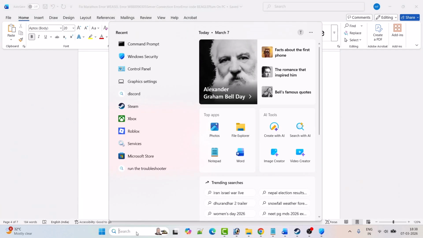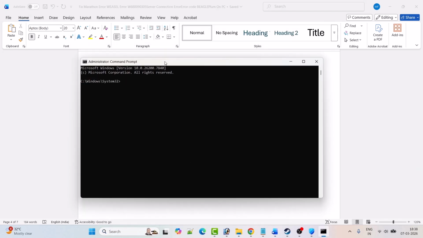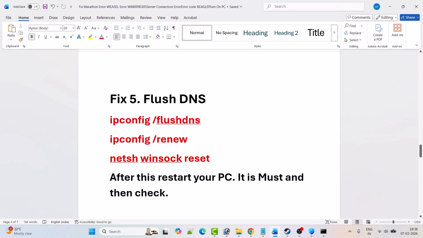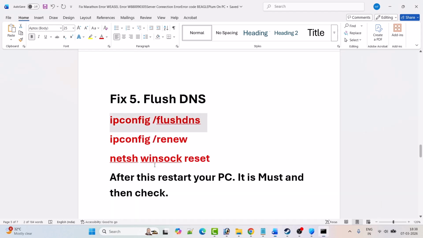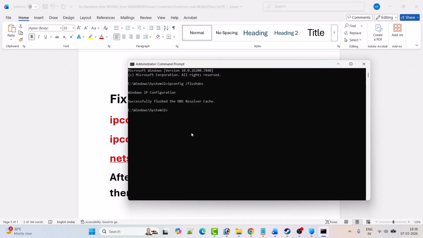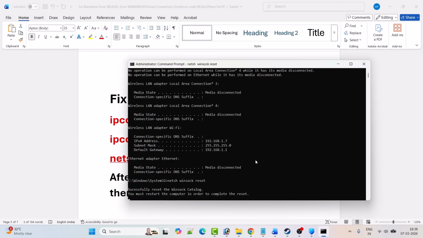So in Windows search type cmd and open the command prompt as an administrator. So click on run as administrator, click yes to allow. Now in the command prompt you have to type these 3 codes one by one and then hit enter. I will provide these codes in my video description so that you can easily copy and paste them. So copy the first code and here paste it and then hit enter. Copy the second code, paste it over here, hit enter. Copy the third code and paste it over here and then hit enter.